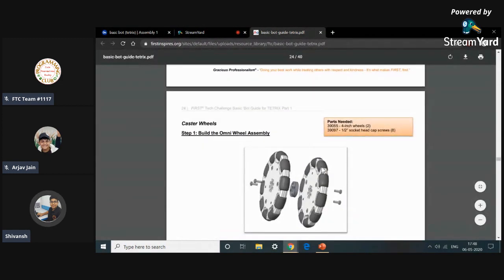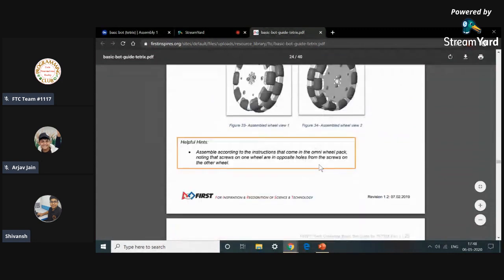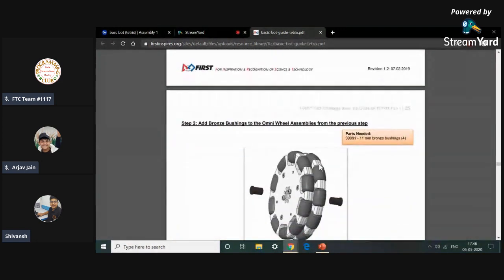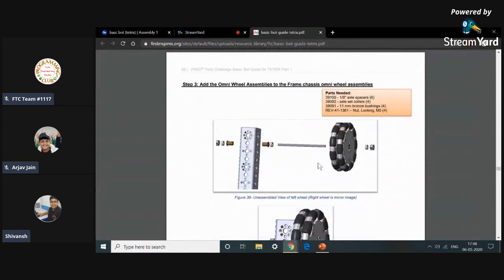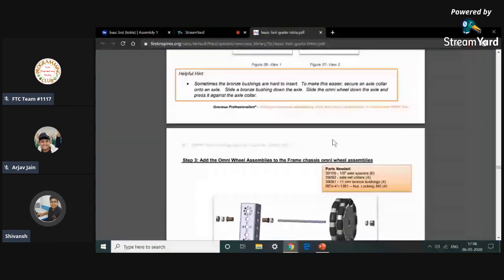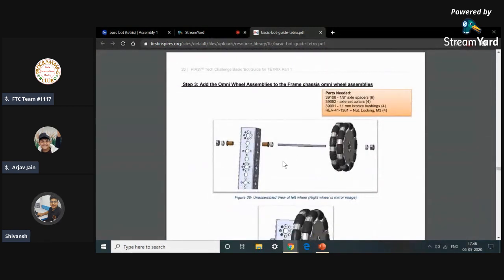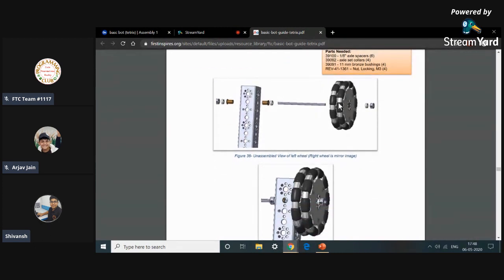Now we have to build the omni wheel assembly. In this case, we are not going to add the omni wheels as they do not fit easily with our axle. So we are going to add the first wheels that we have selected. It means instead of these wheels, we are going to use the wheels that we have used in front.